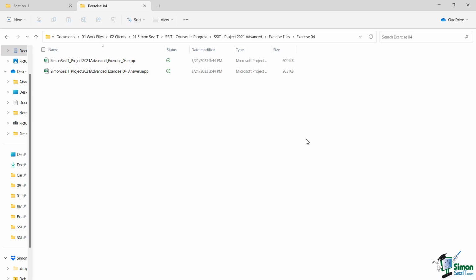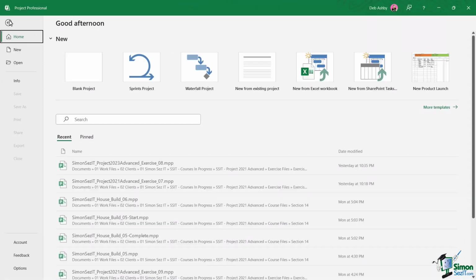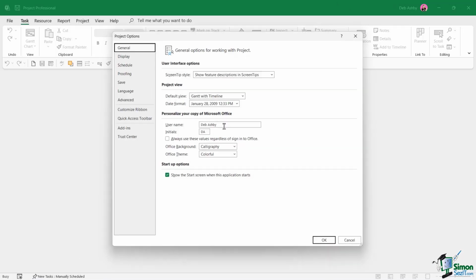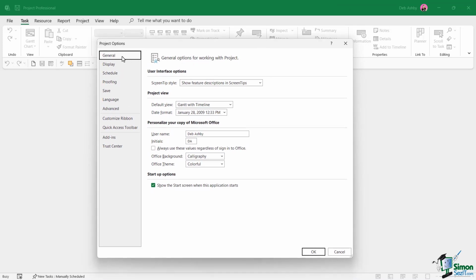Now, when it comes to working inside Project 2021, if you do want to follow along with me, it's probably going to be helpful for you to have some settings set the same as mine. So let's take a quick look at those. So open up Project. We want to go into File and down into Project Options. Now, on the General tab, a couple of things I would make sure that you have set here so that it mirrors mine is the default view. Make sure that that is Gantt with timeline.